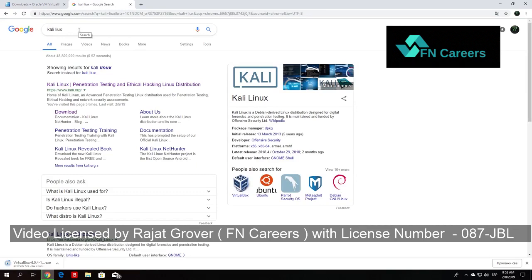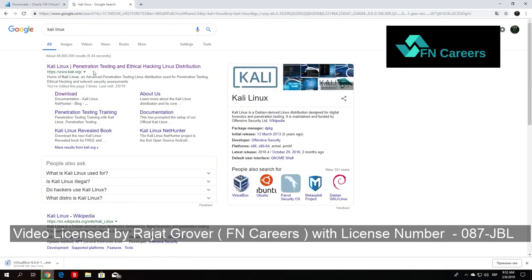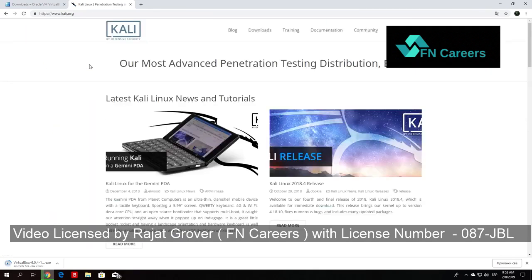We simply type in the search box Kali Linux. I mistyped here, it should be Kali Linux. Here we go, and it will lead you to this first link right here, which is Kali Linux penetration testing and ethical hacking Linux distribution. Here we can see the developer, which is Offensive Security. Initial release was on 13 March 2013, which was 5 years ago. So we just click on the first link and it will lead us to the official site of Kali Linux.